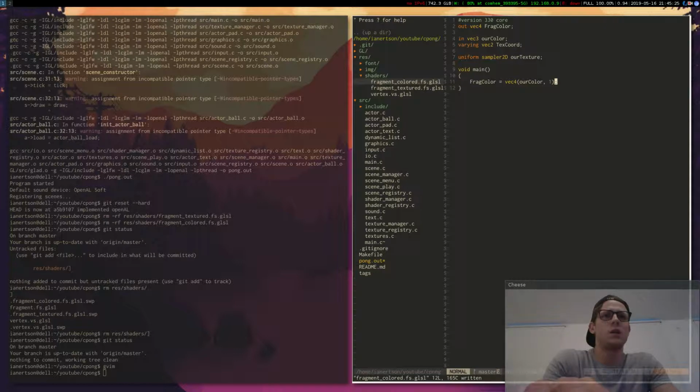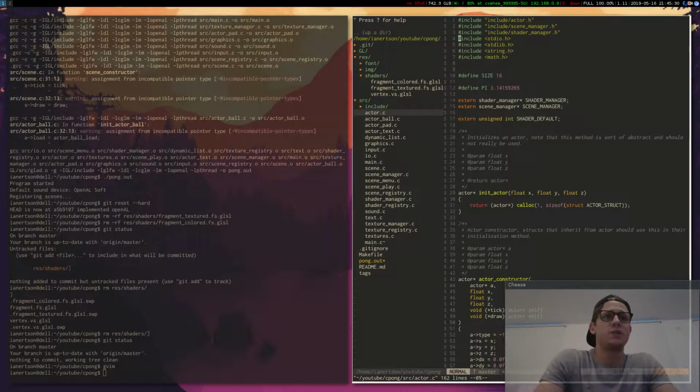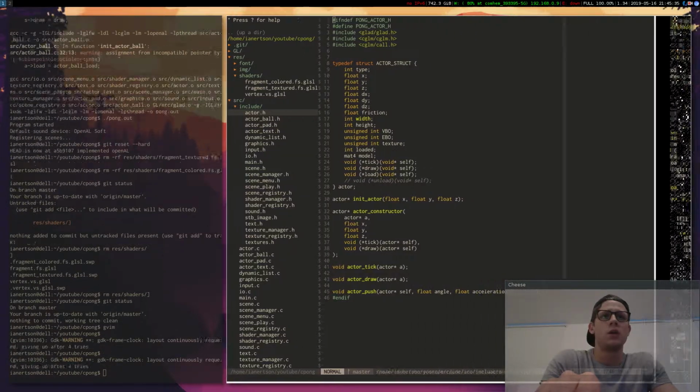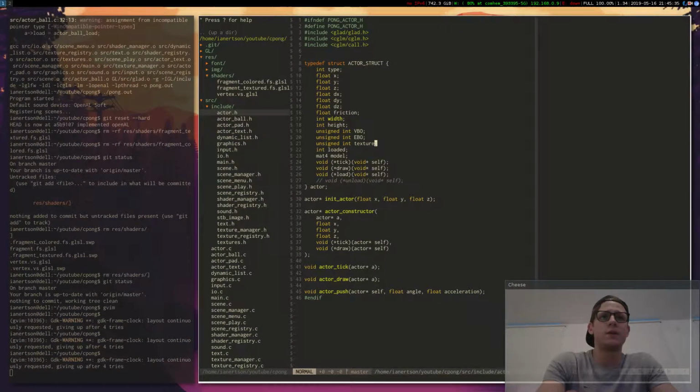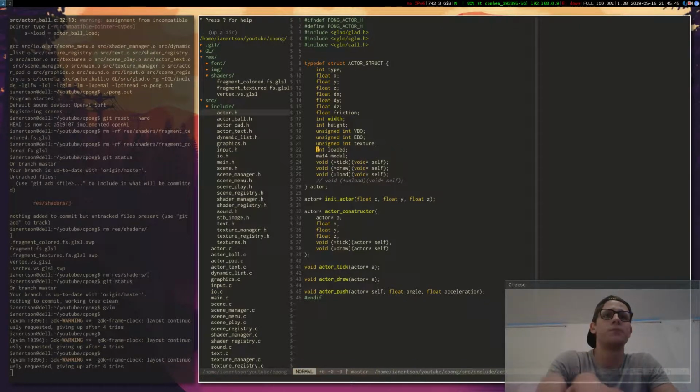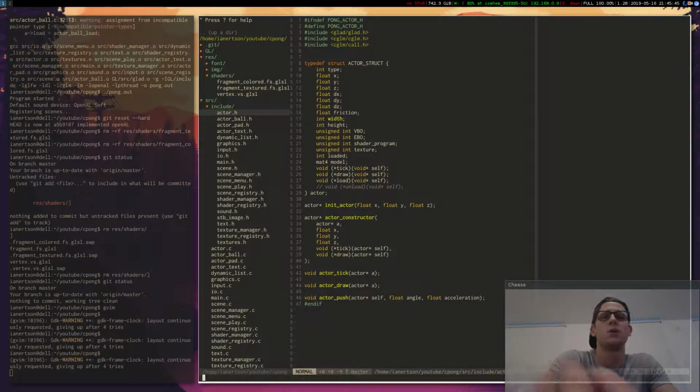Okay. Now another thing we need to adjust is that we need to go into the actor, the actor.h, and we're gonna need to add an unsigned int shader program.